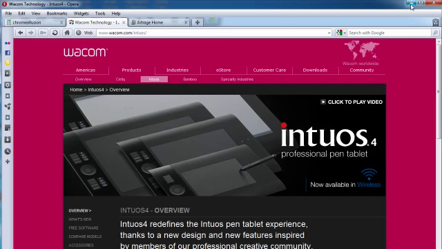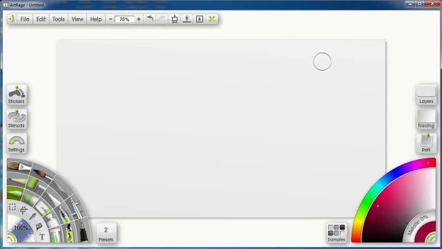Okay, let's go into the program, and I'm going to share with you a little bit about the interface, and in subsequent videos I'm going to talk about the individual tools. But I've discovered that there's three places that we're going to be accessing most of our tools and commands in Artrage.